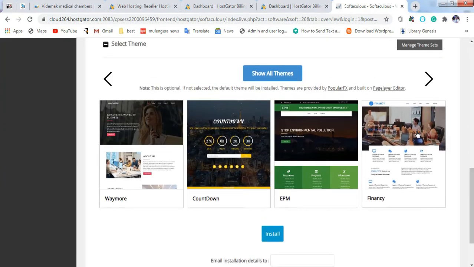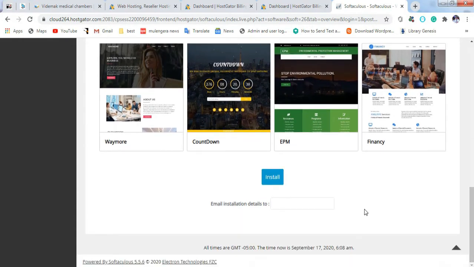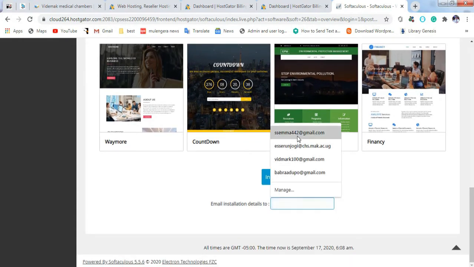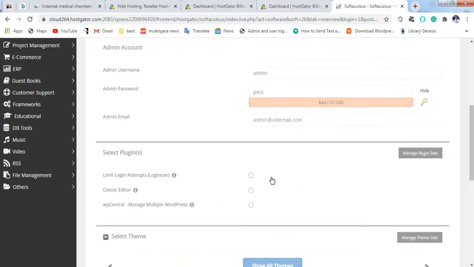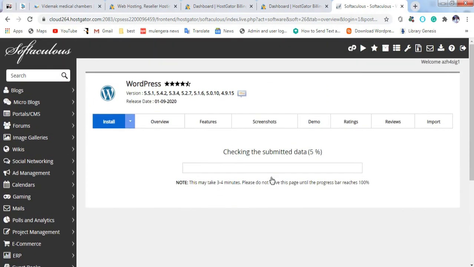Themes, we are not going to install themes right now. I would prefer installing the theme directly in my WordPress. Then you can put here an email address where all of these can be emailed to, in case you want to review it at later times. Now you click install and wait. This will take a few minutes and the process will be complete.